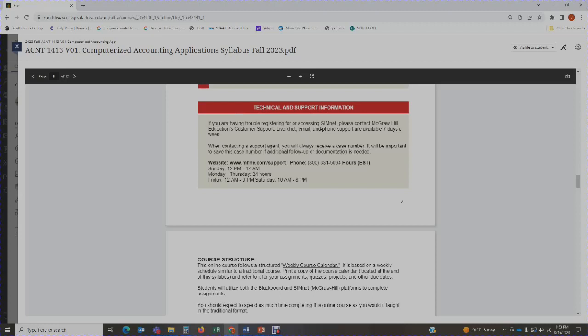Now, if you have an issue with SIMnet, it is your responsibility to get it resolved. I don't want to hear, "Miss, I missed the deadline because my account was not working." Well, did you call SIMnet? Did you call McGraw-Hill and try to figure it out? "Well, no." Well, then that's on you. You're late. You need to be responsible. And if you are having issues with the software, with the system, you need to contact them and get it up and running again. Okay.